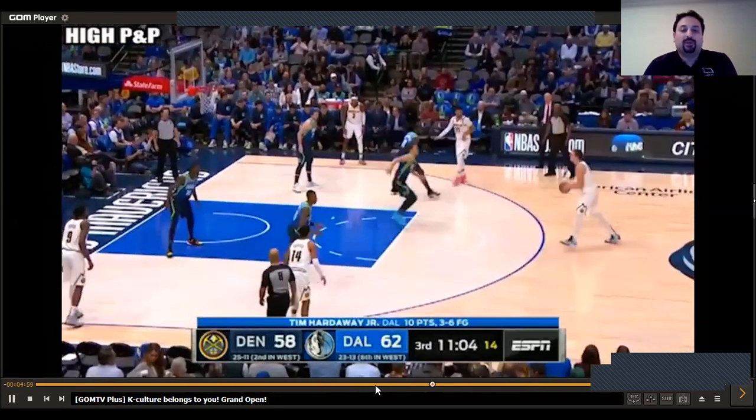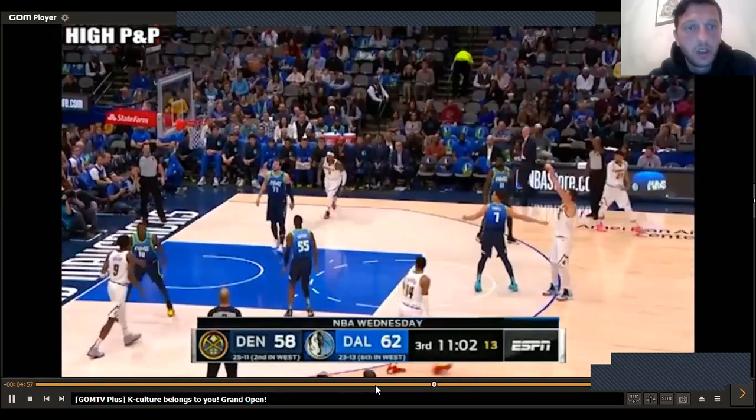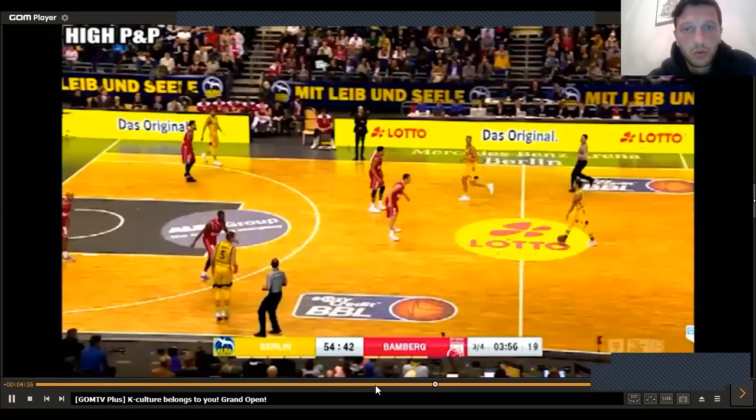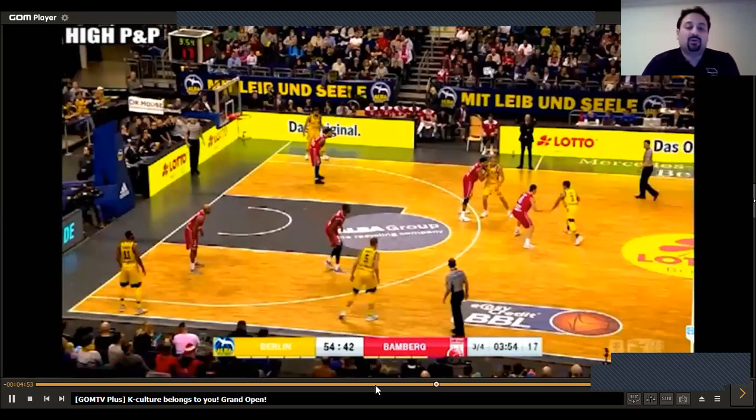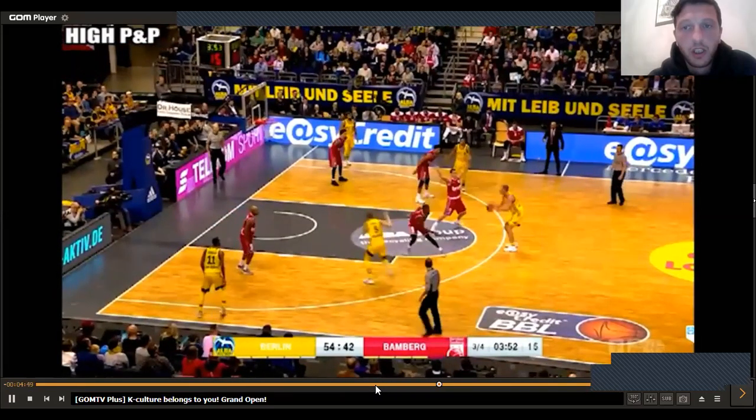So again, two players are behind. A good shooter just pops out.